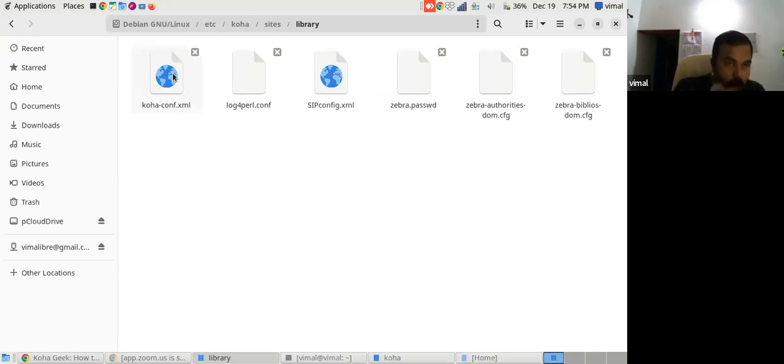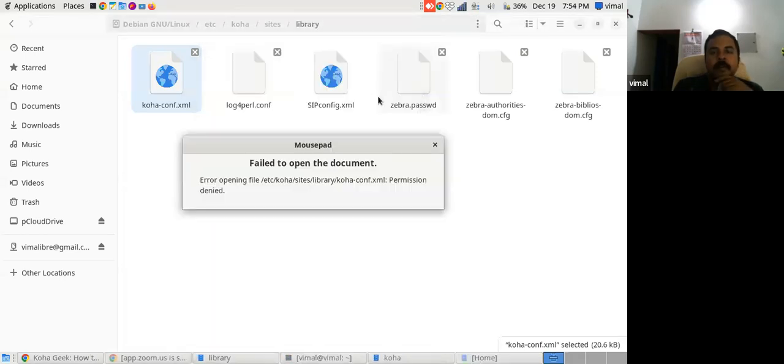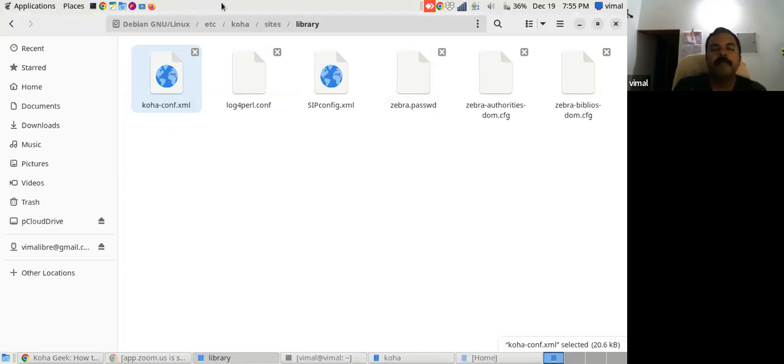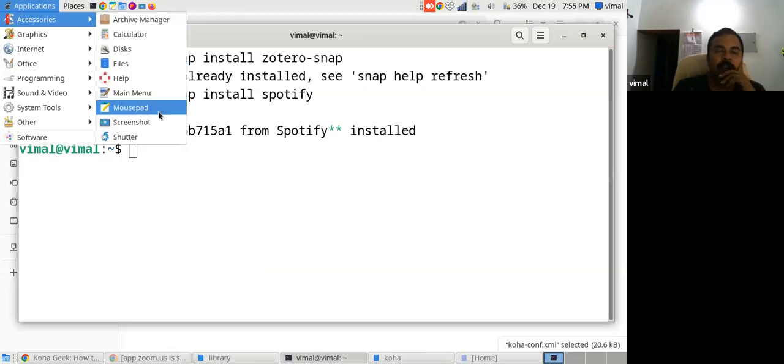Suppose we want to open it in a text editor, the same as Notepad, it will not open. It says that we have no permission, so it's denied. We have to apply a command to open this file. So this is the location, Control L. How to open it? We will open it using a text editor called Mousepad, the same as Notepad in Windows.